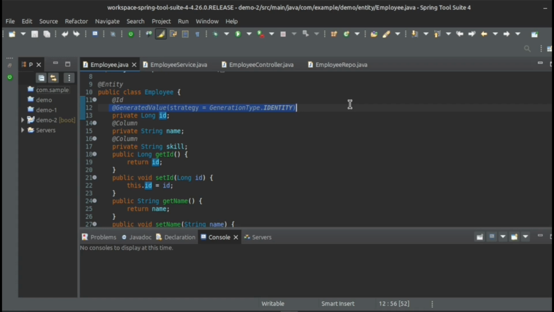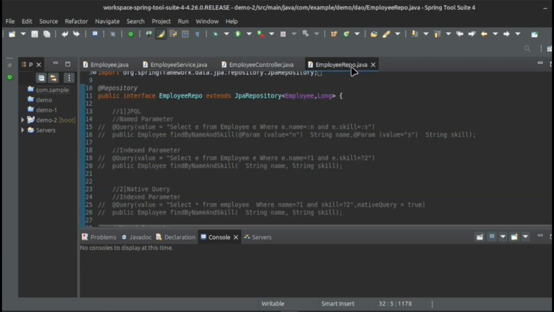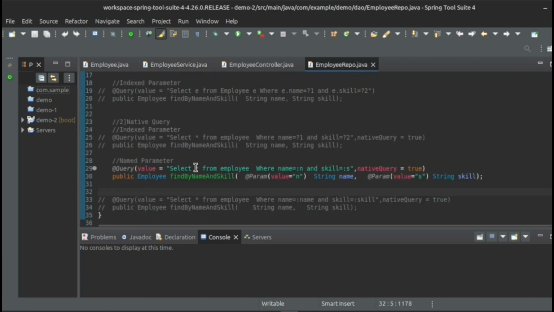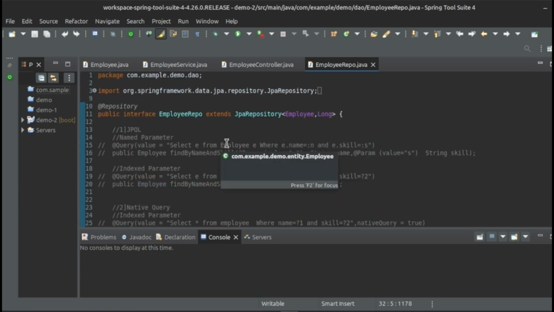Basically this is our service, and this is our repository. If you remember, by default we have methods like findById or findAll already available in our JPA repository. But if you want to achieve something extra, like filtering employees based on their skill and name, that is not available in your JPA repository. If you want to achieve that kind of thing as well, then you have to go with custom queries. So I will explain the same thing here.